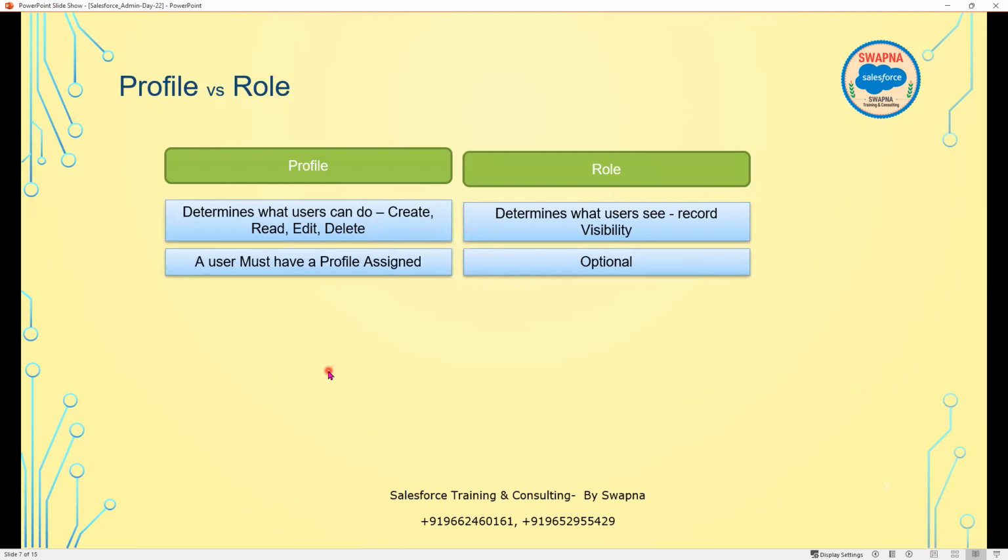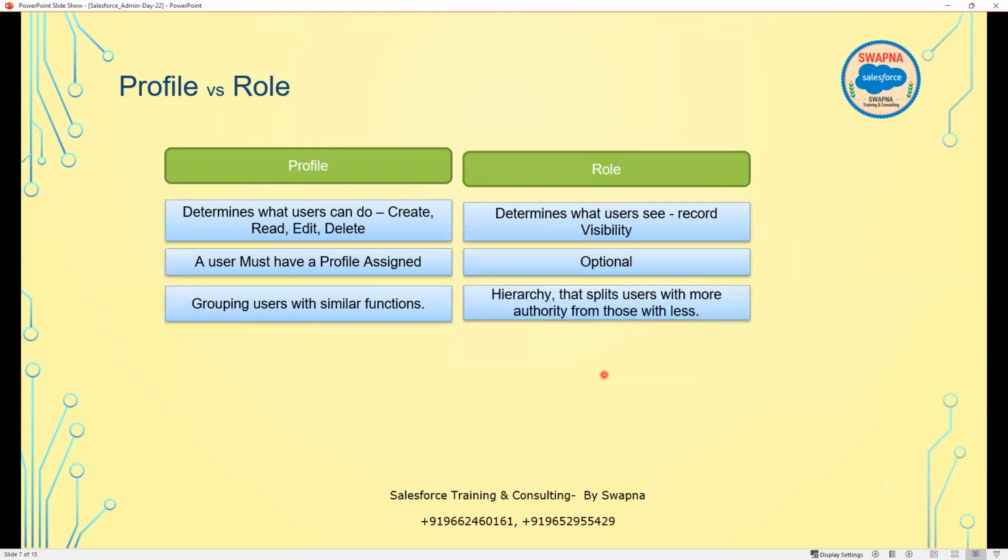Profile is grouping users with similar functions. Role is basically a role hierarchy that splits the users with more authority from those with less access, right? So how can we give access at the record level? It is decided by the role hierarchy.